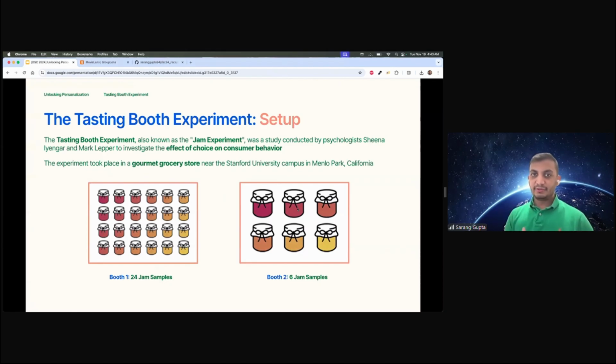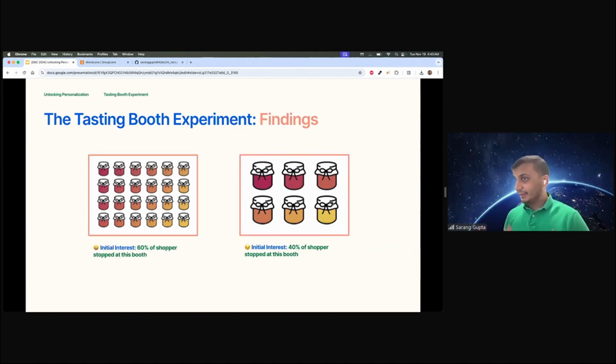They wanted to test the impact of the choice quantity on customer behavior. So how does the number of choices that a customer has available to them impact customer behavior? They tried to control all the other factors. They placed the booths strategically so that they had similar foot traffic and other things like that. The only thing that was different between the booths was the number of samples. And the findings of the study were really interesting.